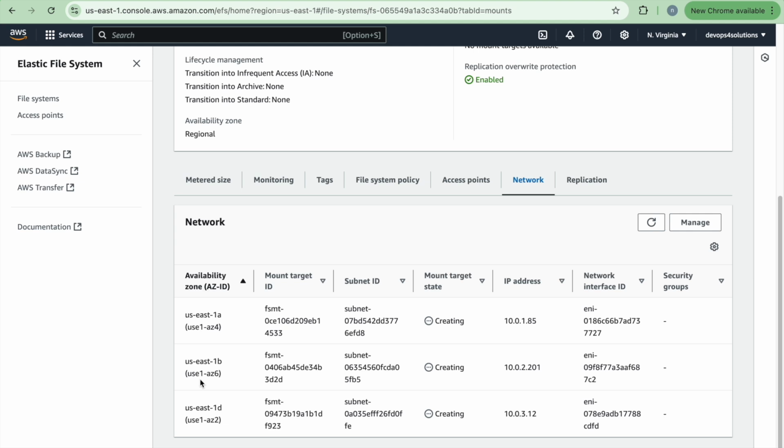Otherwise, if your instance in another AZ connects to a mount target which is in a different AZ, it will involve cross-AZ traffic, and that will also include latency, like delay, and have additional cost as well. And we have created all our EFS mount targets in the private subnets as well. So it is getting created.